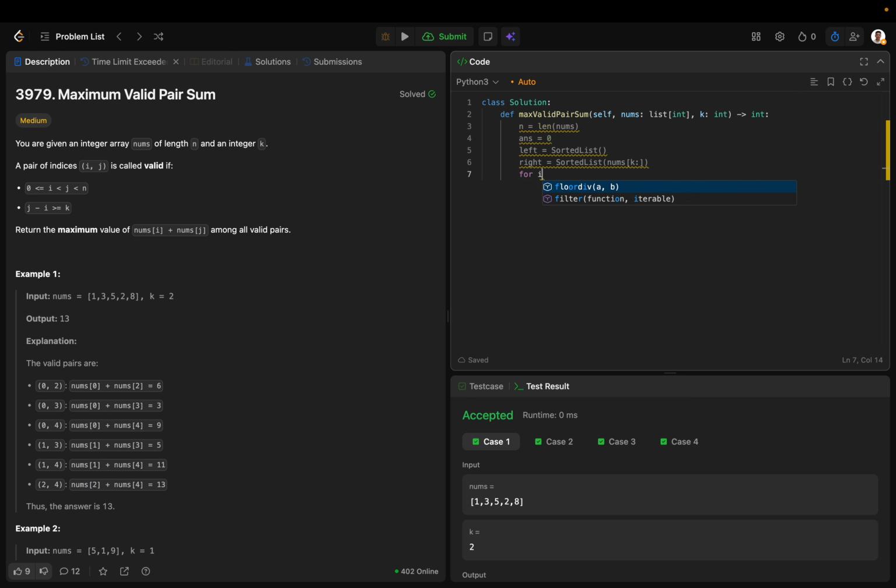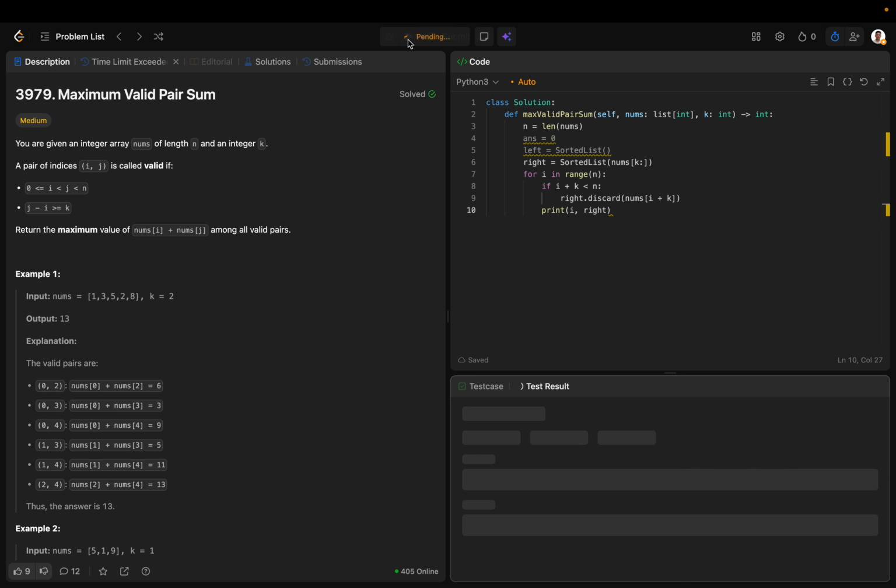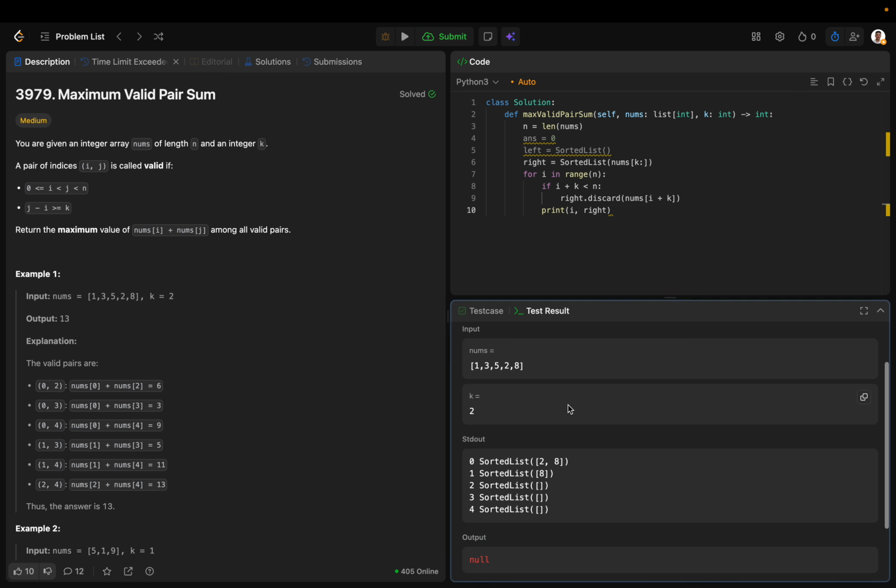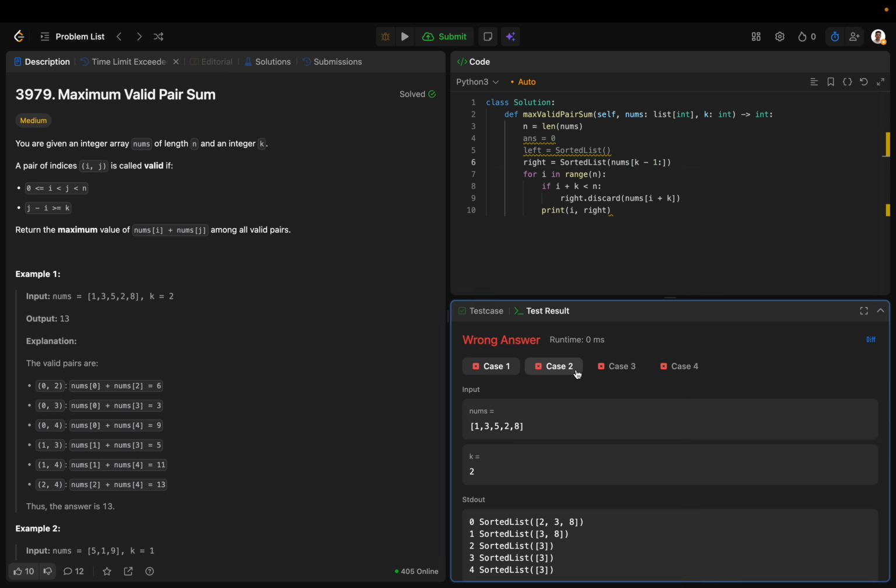Okay, so let's go ahead and loop through nums again, and this time if i plus k is less than n, then we can basically discard nums of i plus k. So let's go ahead and print i and right just to verify we're doing this correctly. So if we're at 0, 2, and 8, this is actually incorrect. You can see we do not want to discard, so let's actually start at k minus 1.